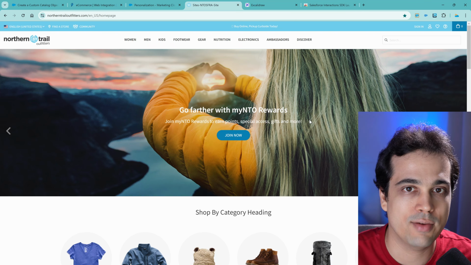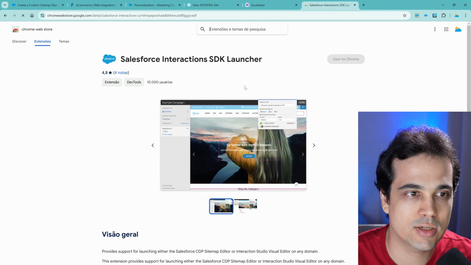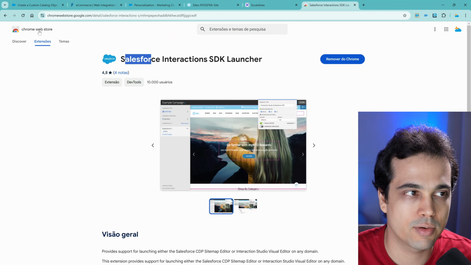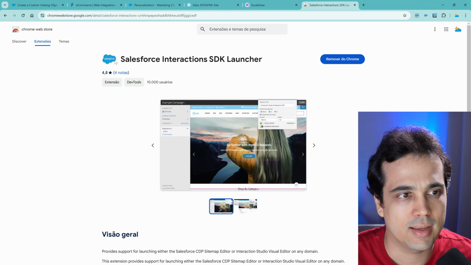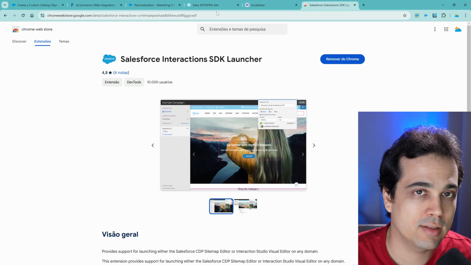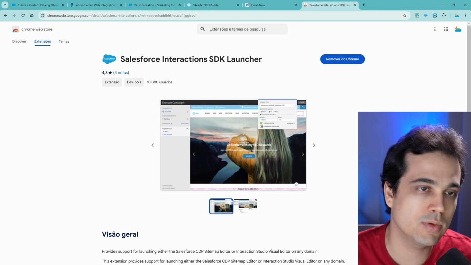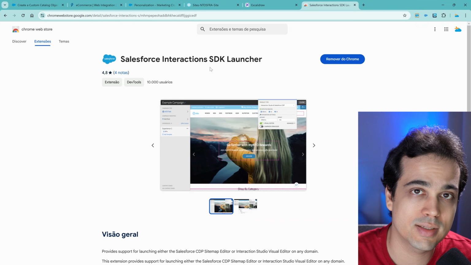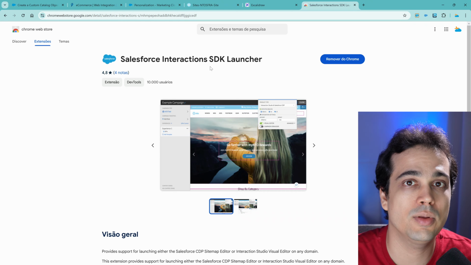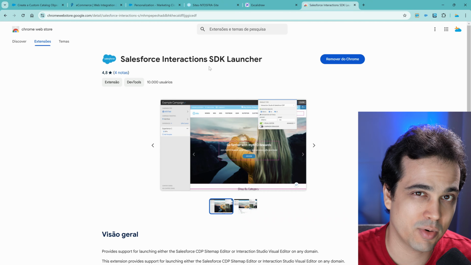Okay, first we have to install a little tool named Salesforce Interactions. It's on the Chrome Web Store. It's free, and you will not find it in Firefox. It's a bit troublesome to use this tool inside of Firefox. It's usable, you can use it on Firefox, but it takes a little bit more effort.